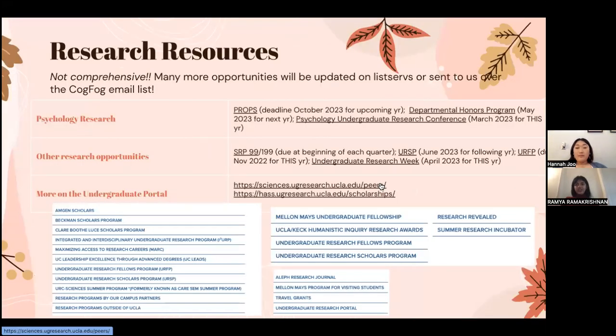Okay, cool. So once you get into a research lab, there are some things that you can take advantage of. One of them is psychology research, which I put at the top because I personally am involved in a lot of cognitive psychology and psychology research. So this may only be relevant to others who are interested in that. But there's PROPS, there's a departmental honors program, and there's the psychology undergraduate research conference.